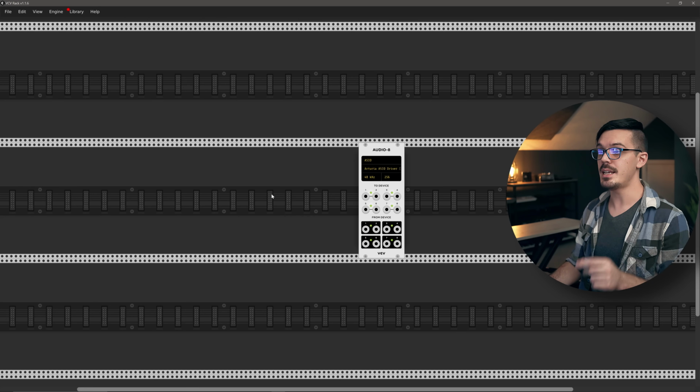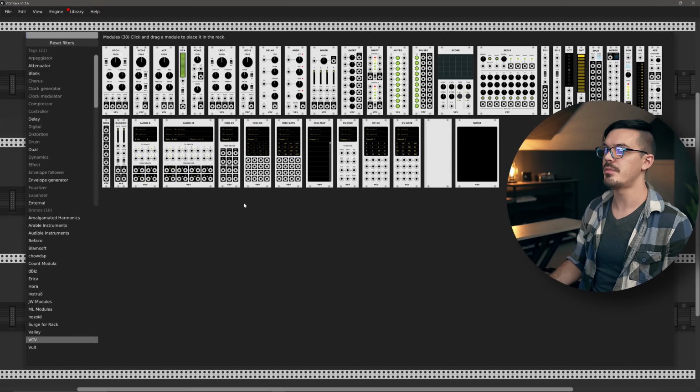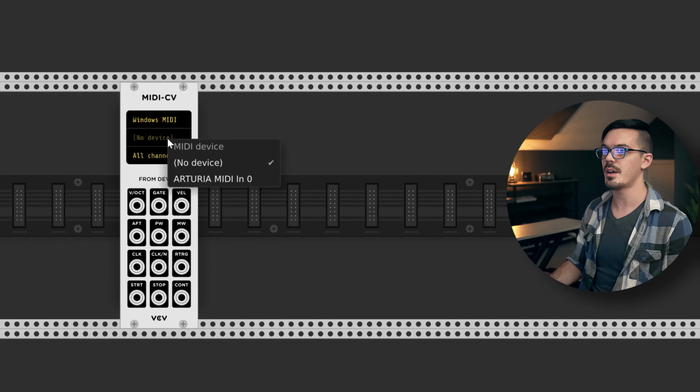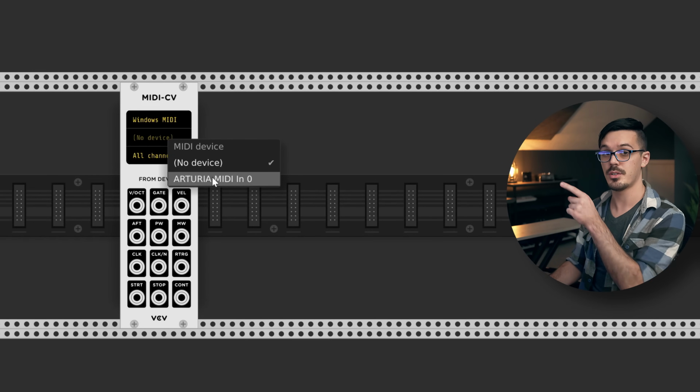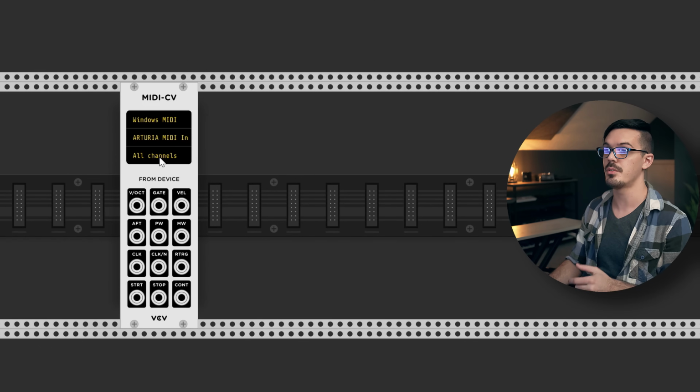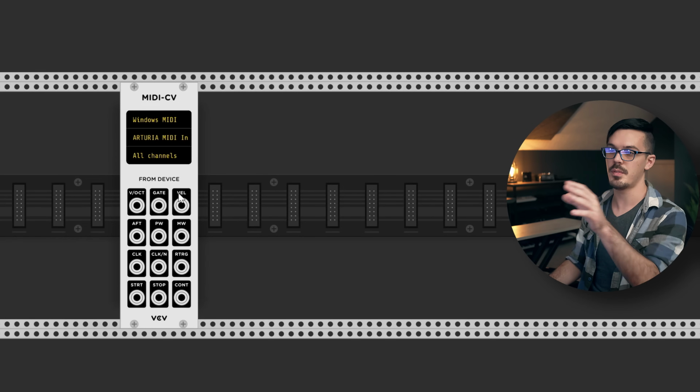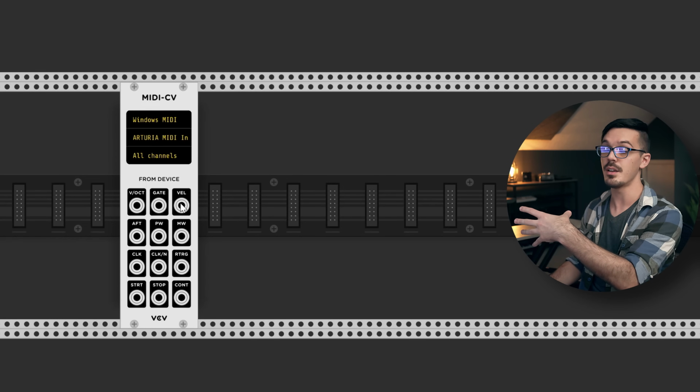Let's talk about MIDI in and out. Let's right click, we're in the VCV folder, so we're gonna grab the MIDI CV module here. So we'll drag this in. We're gonna use Windows MIDI. I'm gonna find my device. In this case, it's my Arturia MIDI In 0 from my audio fuse. We can use all channels or select a specific channel, and we get all of the MIDI data from that device to feed into VCV Rack.